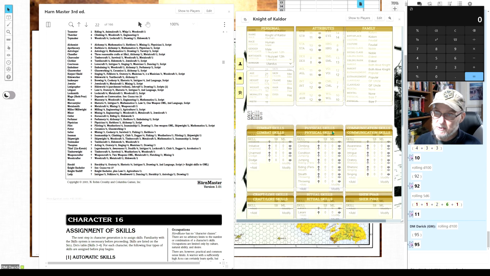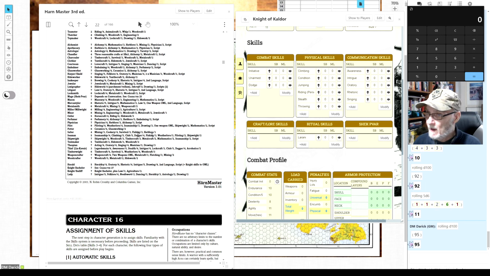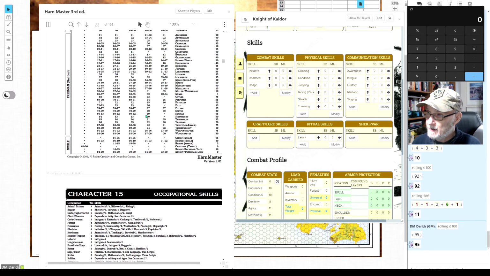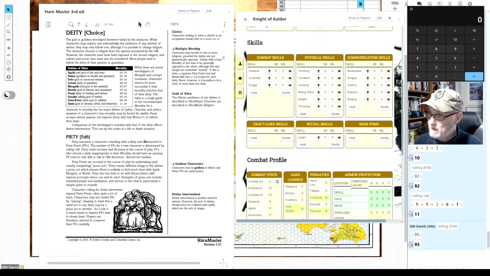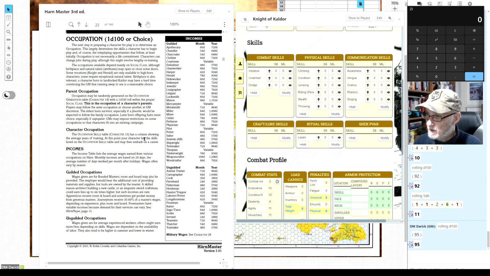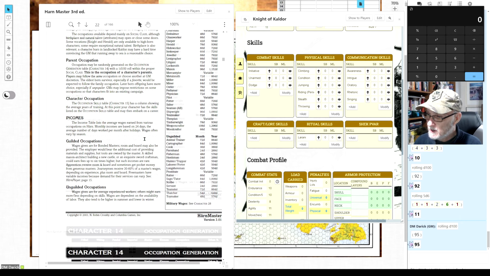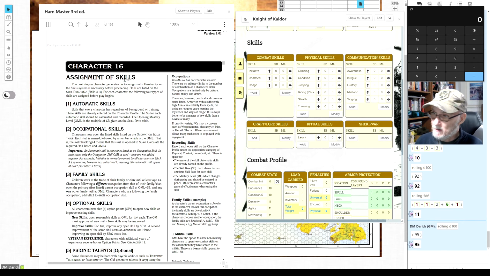Okay, so I'm going to scroll and we're going to look at the skills. Now, the skills are already on this character sheet, like stealth, riding, jumping, condition, climbing. These are all considered automatic skills, and every character in the game gets those. And if we scroll up a little bit, you'll see piety, parent occupation, character occupation, incomes. Okay, maybe it's later. Yeah, right here, assignment of skills. You get automatic skills, which are already on your character sheet, so you don't have to worry about it.